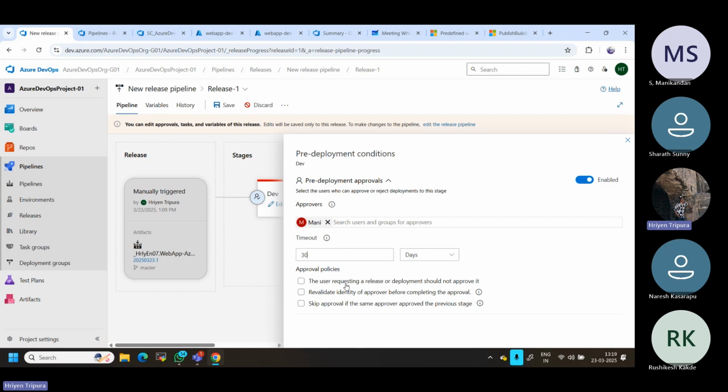The user requesting a release or deployment should not approve. That means if I'm the person requesting the approval, I cannot approve it myself, I mean for my own release. So it has to be approved by some other person. If you want that, you can tick it. By default it is not enabled, so you can enable it depending on your needs. Second, also validate the identity of the approver before completing the approval. So these are all the things we can have.